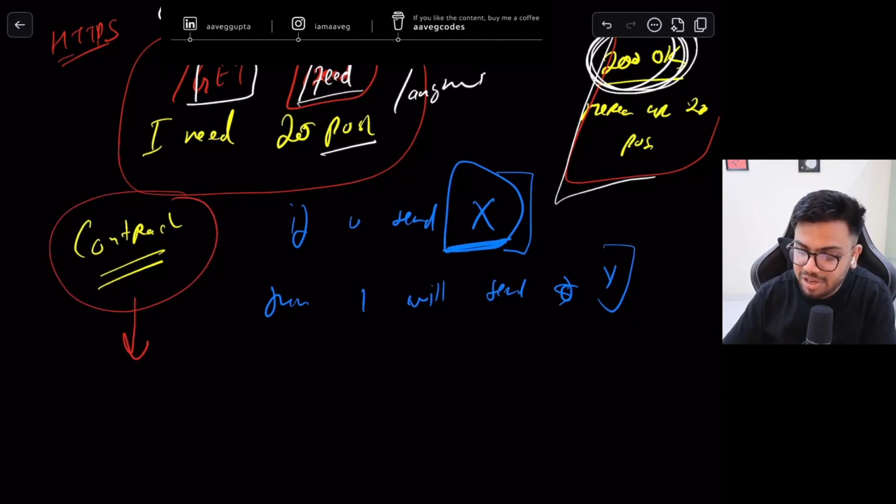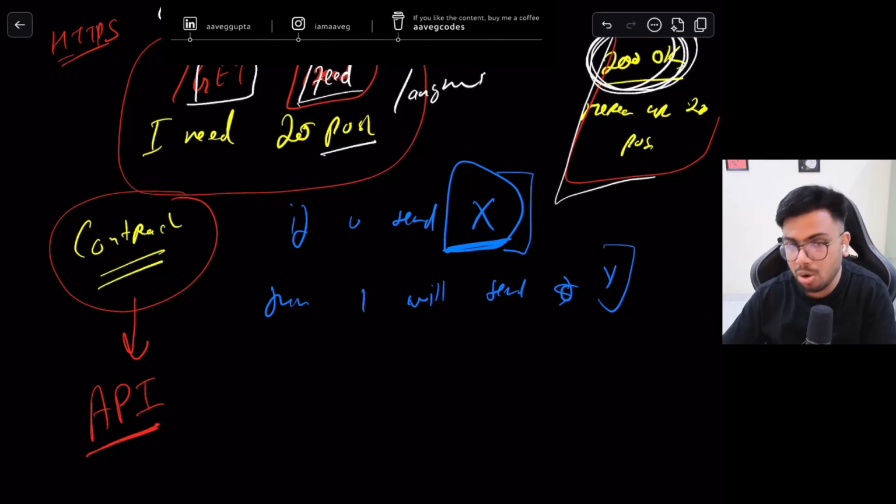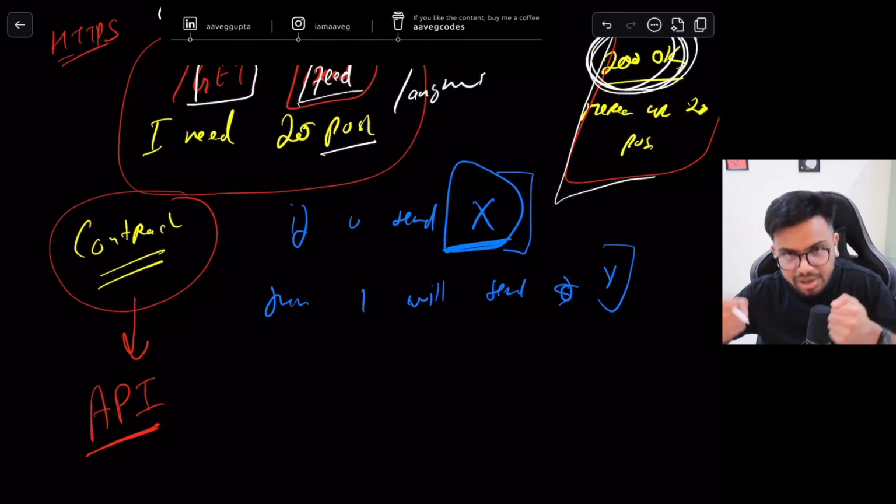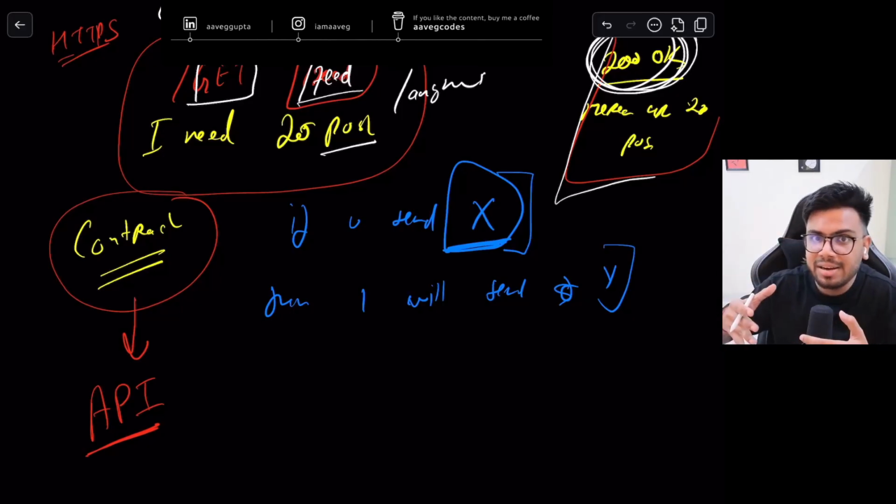And this name we call API, Application Programming Interface. Don't go with the definition right now. But what is this API? This API is nothing but a contract between a client and a server so that they can operate easily, so that the server understands what the client wants and the client understands what the server can answer. So this is the basic thing.